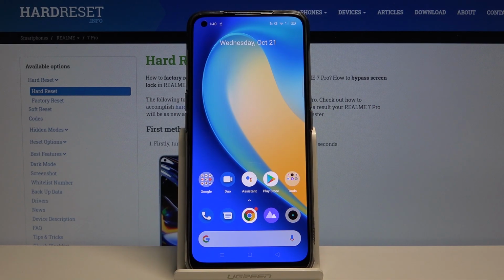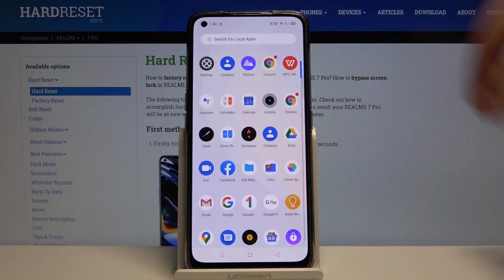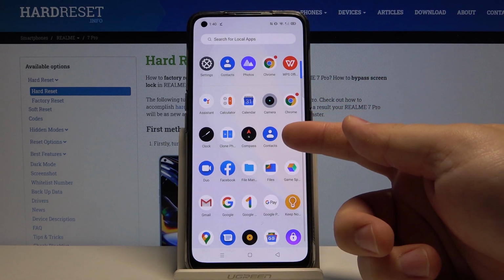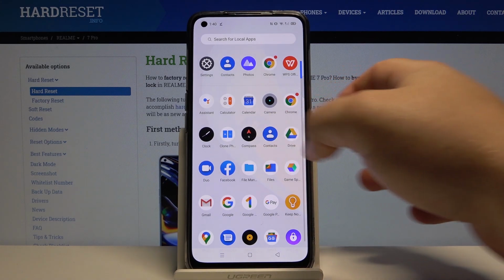Hi, in front of me I have Realme 7 Pro and I'm gonna show you how to add the photo to a contact on this device. First we need to open the Contacts app. To do it, swipe upwards on the screen to open the app menu and here tap on the Contacts icon.